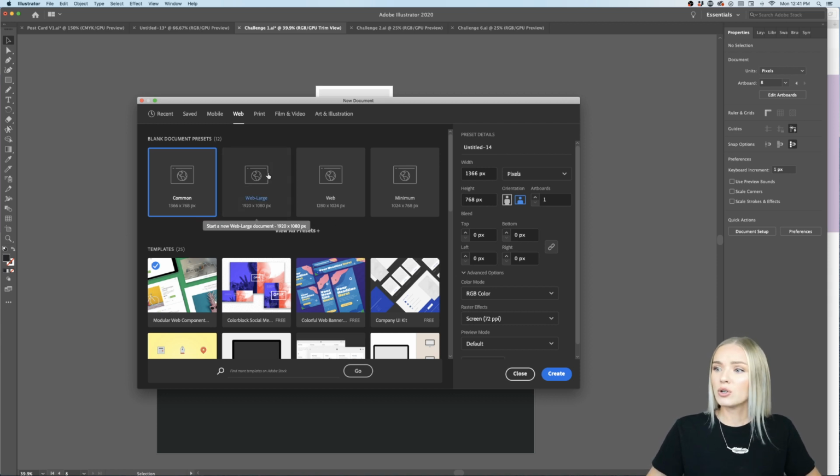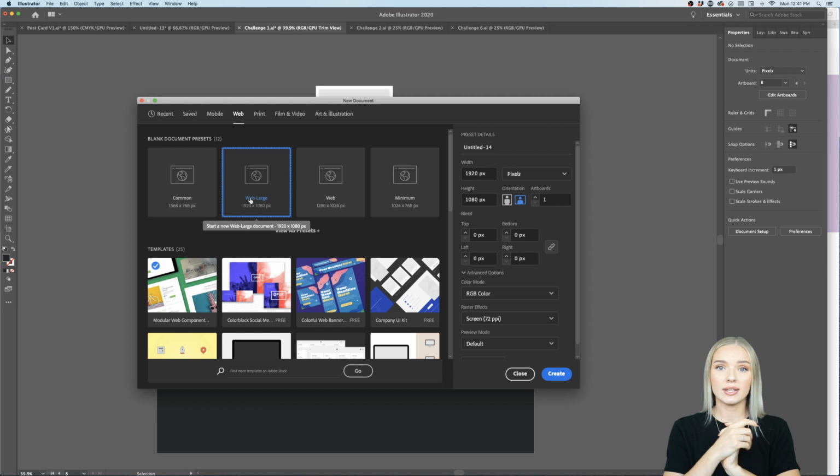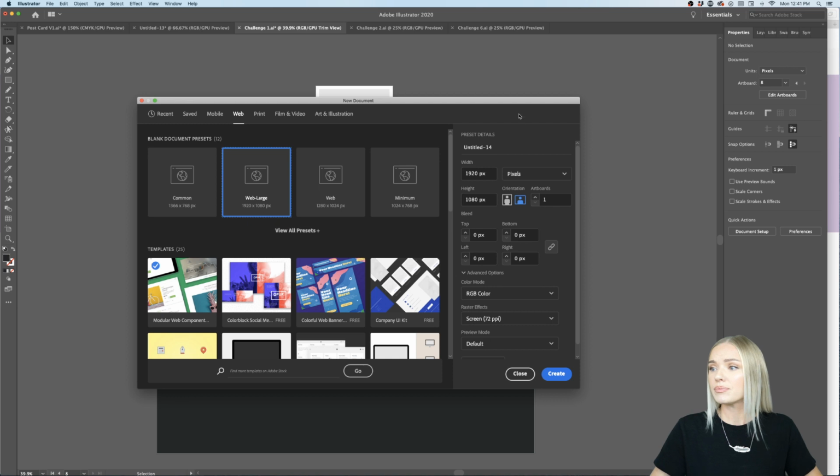So right now what I'm going to do is I'm going to go onto Web Large, and this gives me the web presets for a large screen. This is what I want to do. This is the maximum that I will need, because I will definitely not need more than this size, and this is the resolution that I really need for a screen. So what I want to do is create like a little banner. I might not create it right now, guys, but I just wanted to show you how to get started. So here you have everything set.